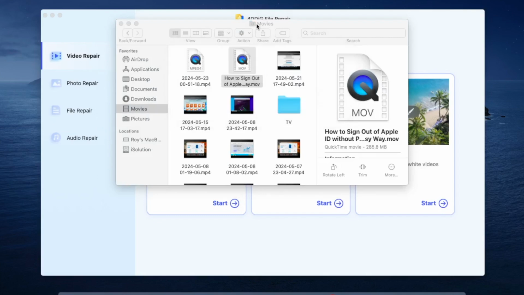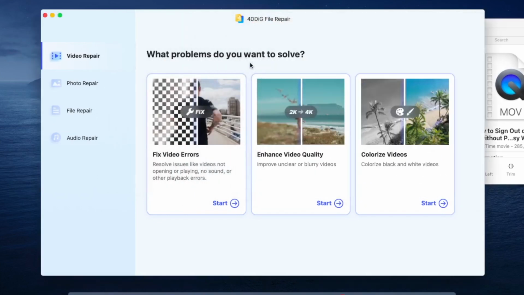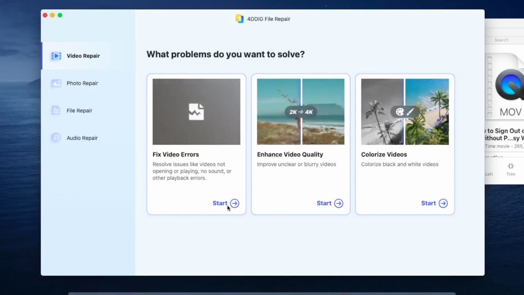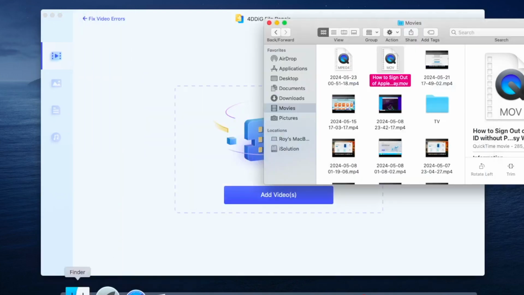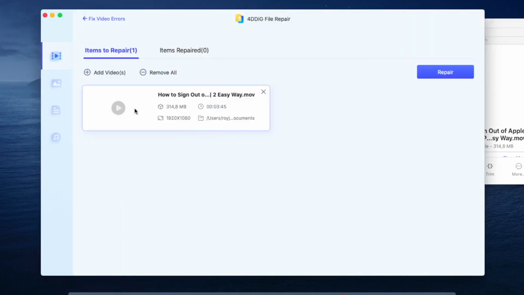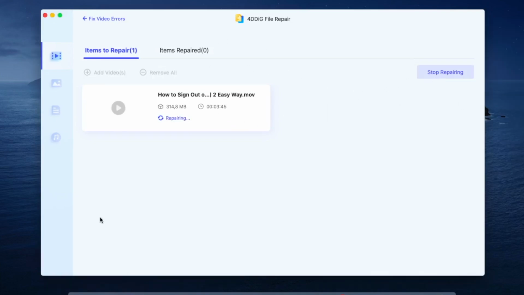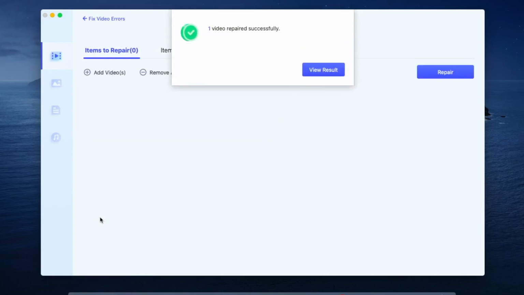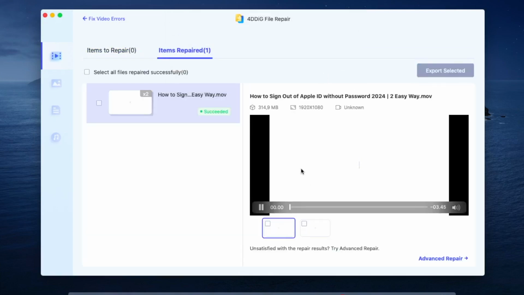In this case, to fix the video error, please click the Fix Video Error menu to fix the video that can't play on the iPhone. Before fixing the video, make sure you have sent the video to your computer. Then drag and drop the video to 4DDig Repair. The last step, click Repair. Your video will be fixed with 4DDig Repair. After the repair succeeds, please click the result. And now, you can play the fixed video on your computer.